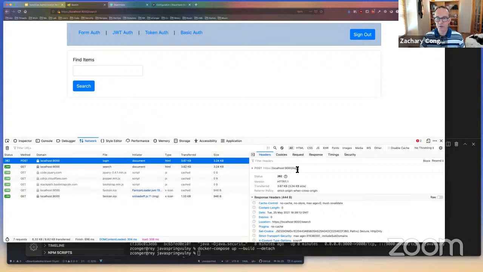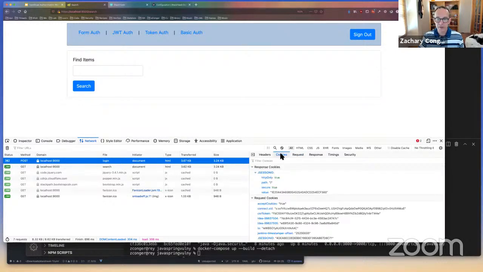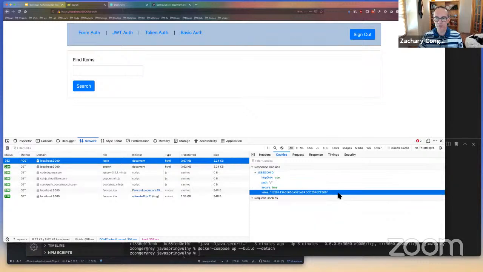And that post goes to /login. So this path is important to keep in mind. And when I posted that, the request that I included was these fields, the _CSRF, username and password. If I look at that raw, you can see that's like traditional parameters sent as a post. In response, I got a cookie back. That's this JSESSIONID cookie, and the value of it is this new random value.